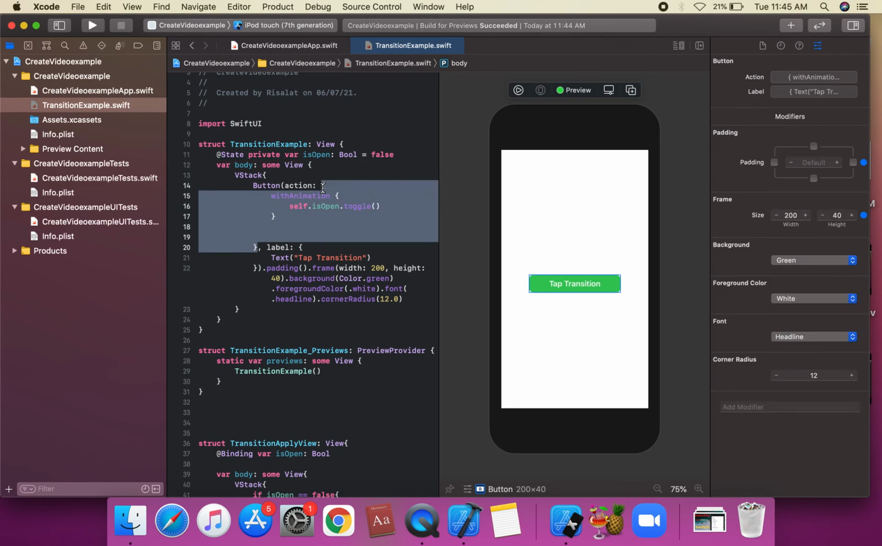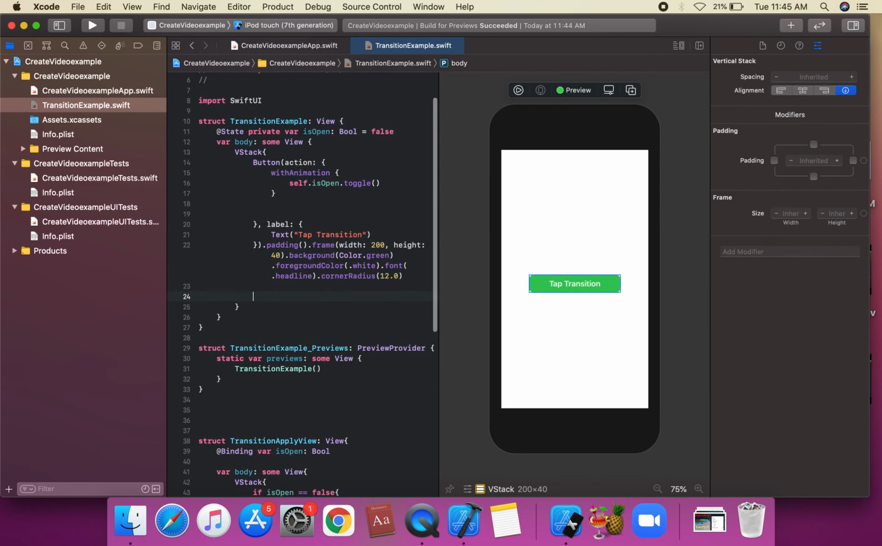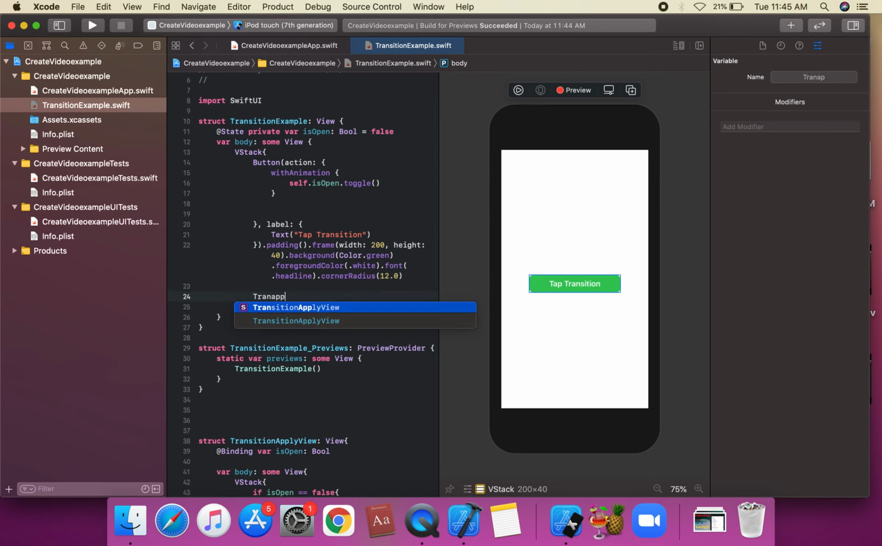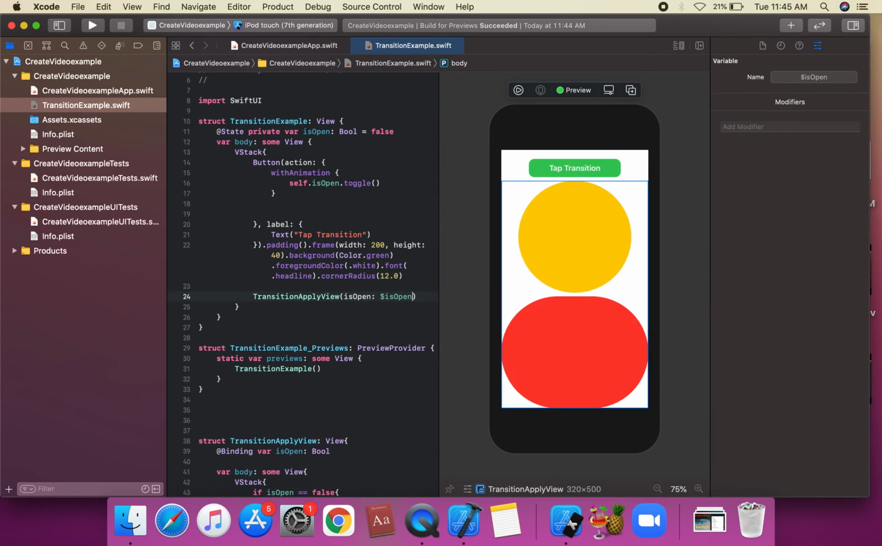This is the button and tab transition. We're going to add this button, and create our view, our view name is TransitionApplyView. Okay, we're going to bind is open with dollar is open. We create a bind property and use is open. So we're going to run this project.